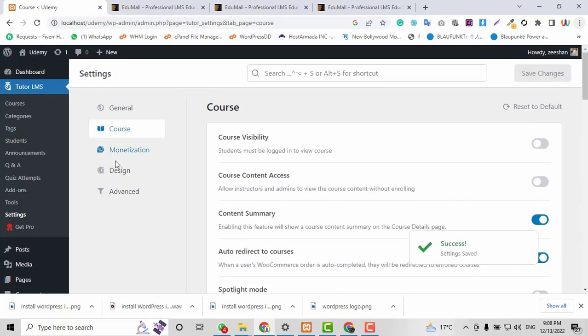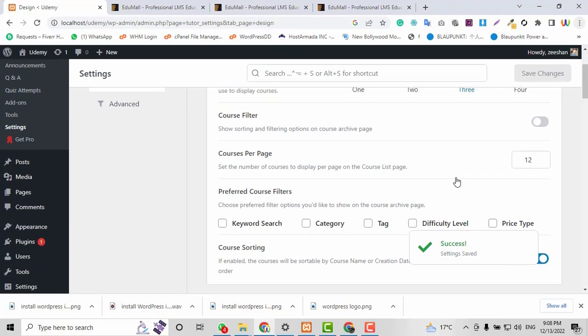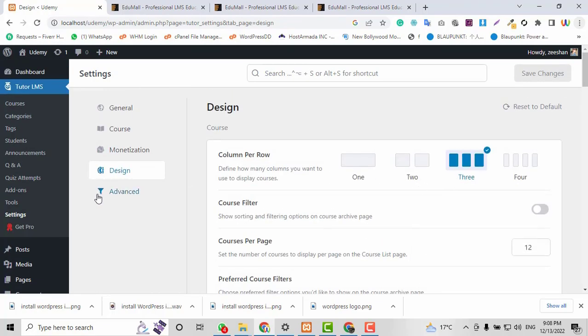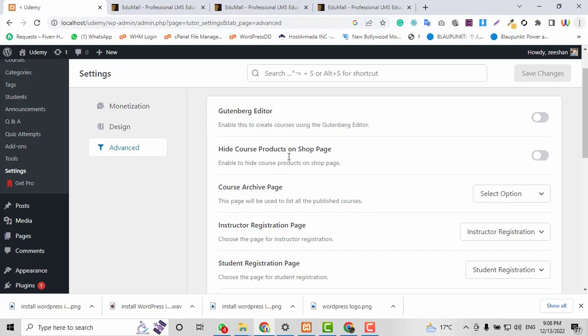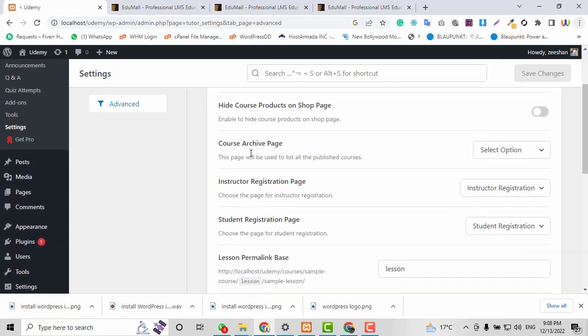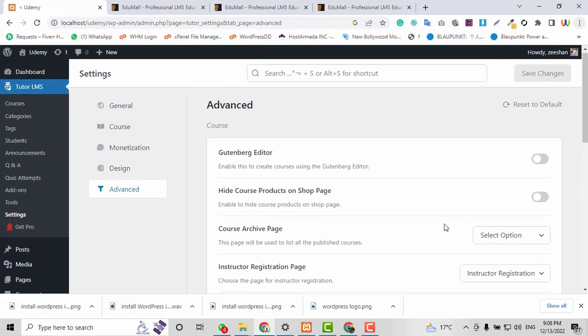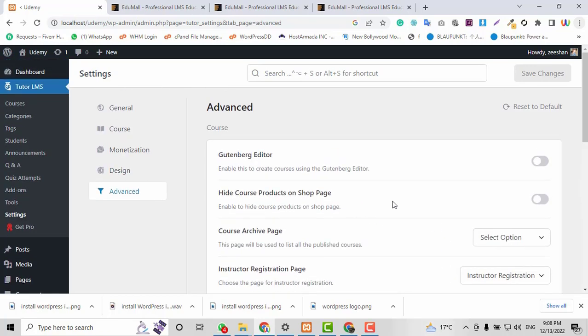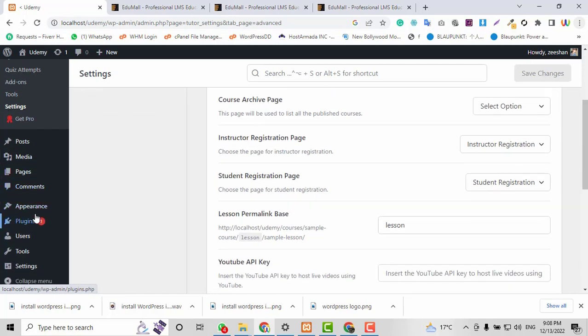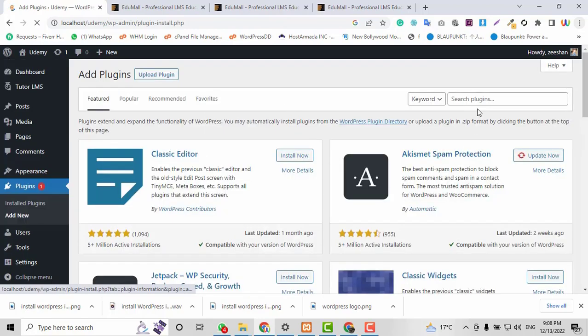And go down to the design, and it will be simple. Just go to advanced, and here Gutenberg, no, do not open this courses archive, and then there is nothing to change. Another thing, we need to upload a WooCommerce plugin to add the payment method into our Tutor LMS. By adding WooCommerce, we will be able to get payments from students.